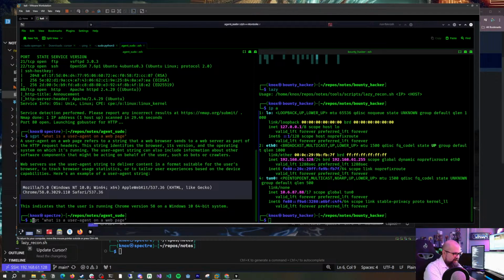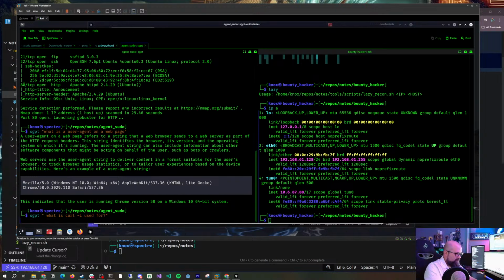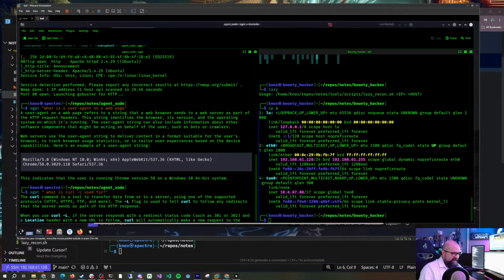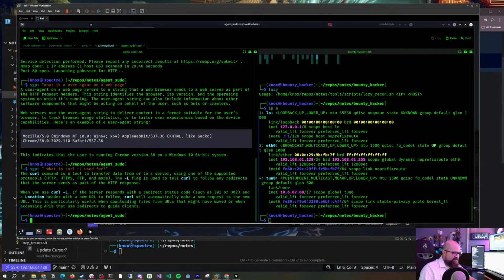So then I'm going to put in, so I had this curl here and curl L, and I don't remember what curl L is. So SGPT, what is curl L used for? And we'll see what it says. The curl command, I know what the curl command is. The L flag is used to tell curl to follow any redirects. Oh, okay, and that would make sense. We want it to follow any redirects that the website's doing.